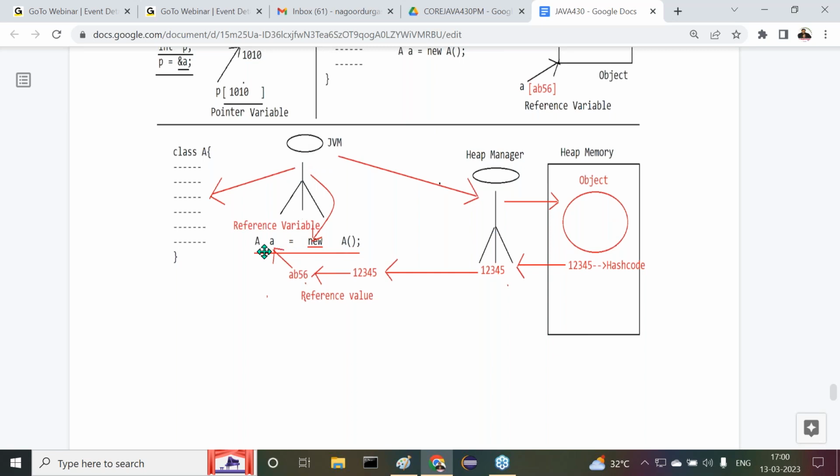When JVM executes this statement, A a = new A, immediately JVM will go to class A, where it will recognize the instance variables. It will calculate the minimal memory size for the object. Then JVM will send a request to the heap manager to create an object with a particular memory size.